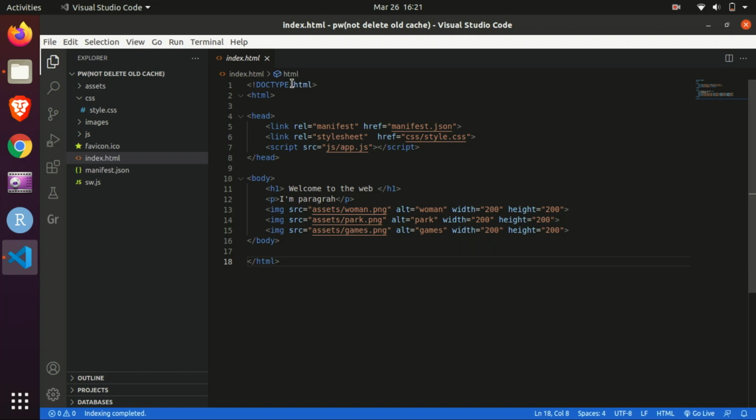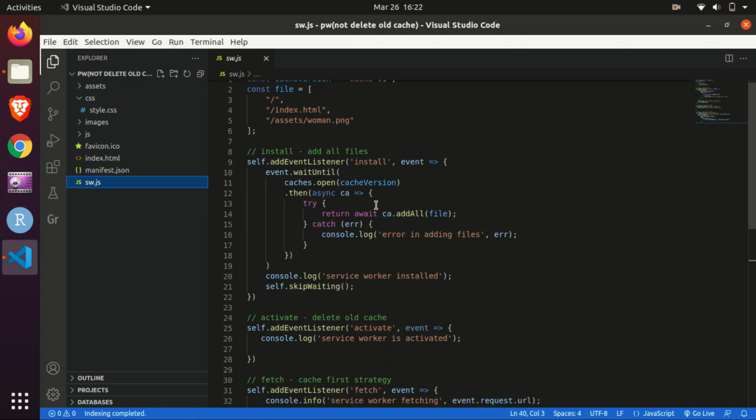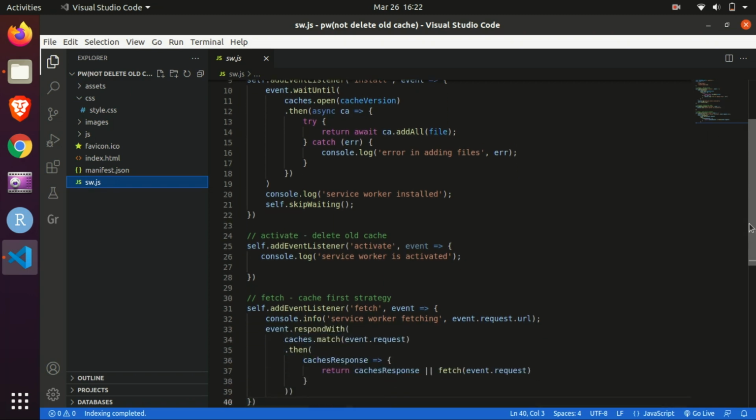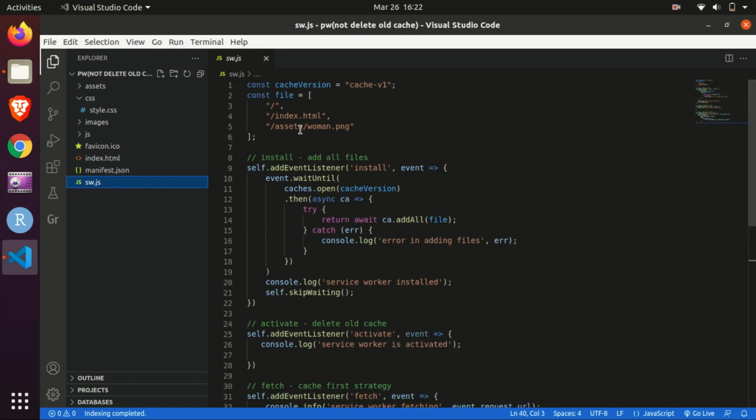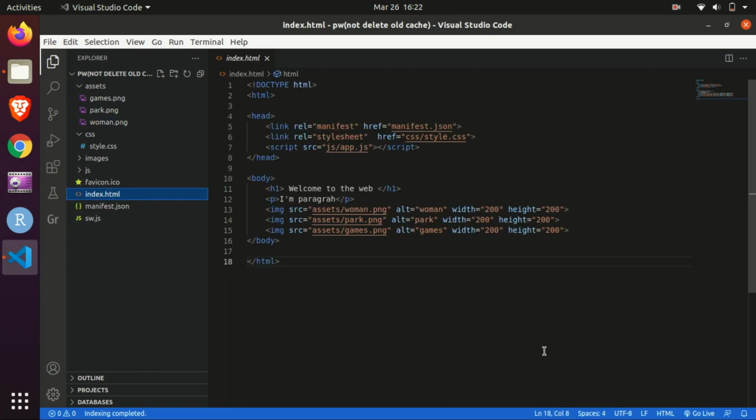This is my index file, and this is the manifest file, and this is the images. I put these three images here, and let me show you the service worker file. I am listening for install, and I explained this in the slide. I only add two things here, the index.html file and this image human. Now I go live.